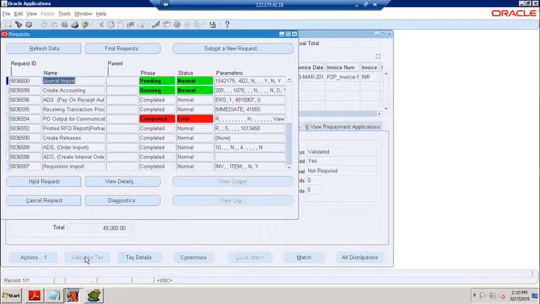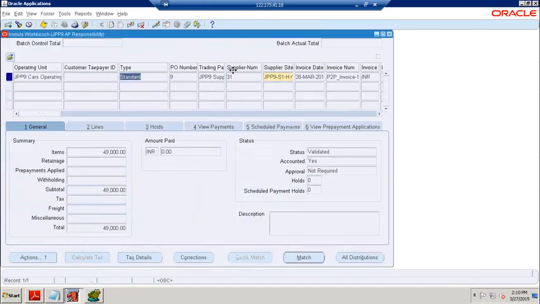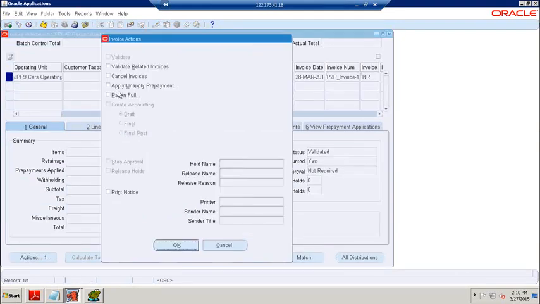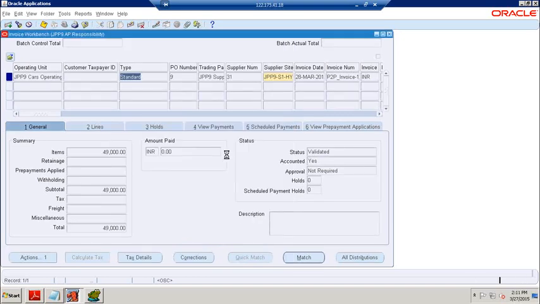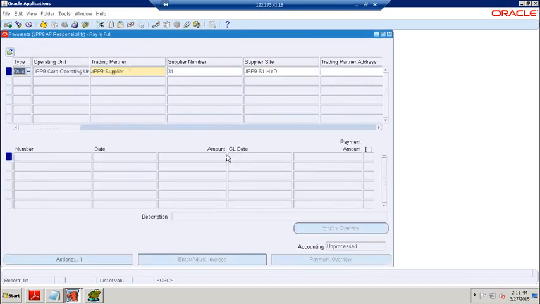Then again go to, close this one. Here I don't want to go to the payment form. I want to make the payment directly from here. Actions, pay in full. Directly it is going to go to the payment form. Pay in full, click on OK. Now let us check it. This is the payment form. So we have two ways: we can manually open the payment form, or else go directly from the invoice to the payment form.